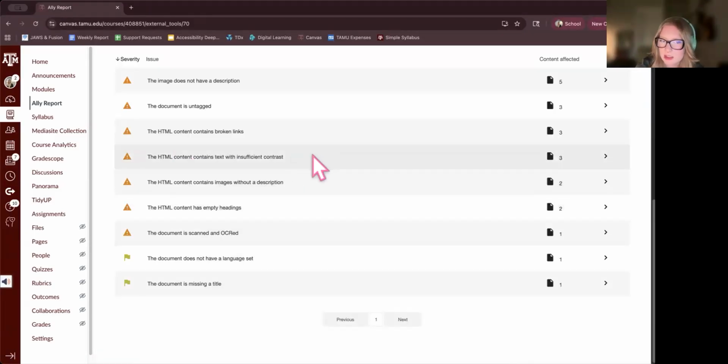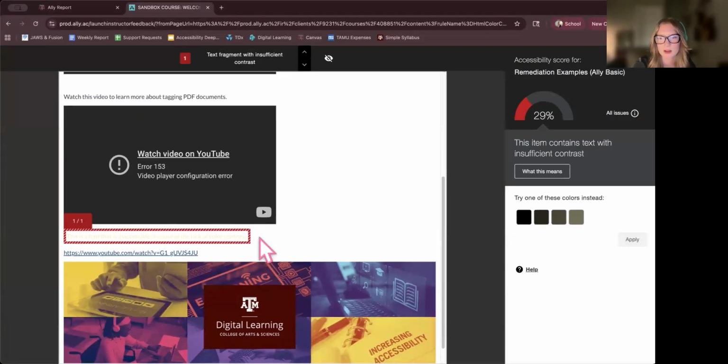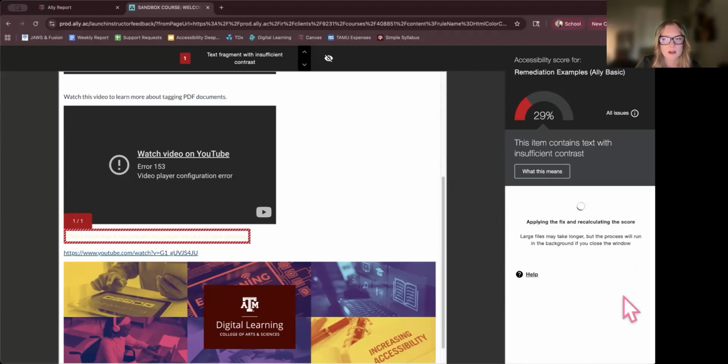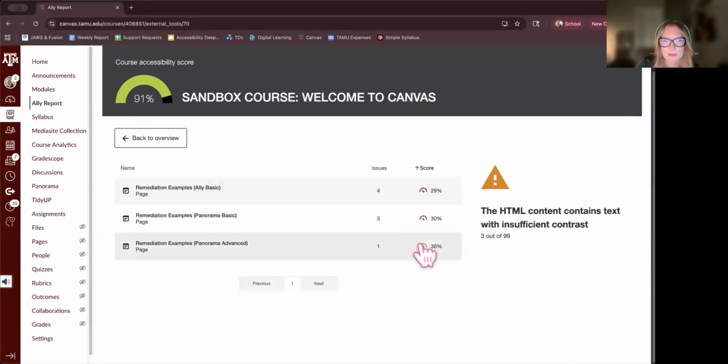Let's look at the issue that says the HTML content contains text with insufficient contrast. I'm going to click into one of these pages. All right, and it's flagging this light yellow text on the black background, which is a pretty extreme example, but this is just to show that the contrast is not sufficient to see. So Ally is giving us some recommendations on the side. So let's go ahead and click one of these darker colors and see if this works. All right, so we are getting an error. So what I'm going to do is show you how to fix this, even though Ally is not allowing the fix. So I'm going to go ahead and close this.